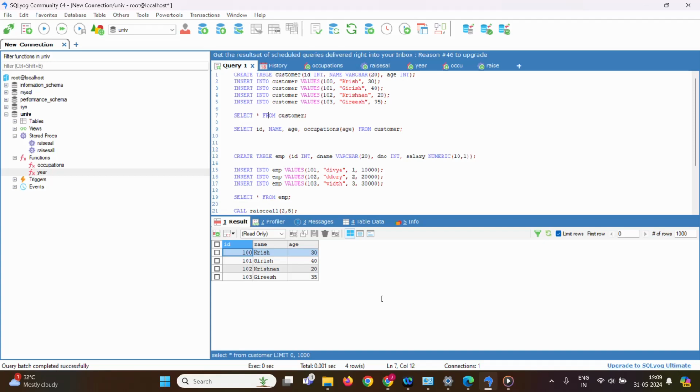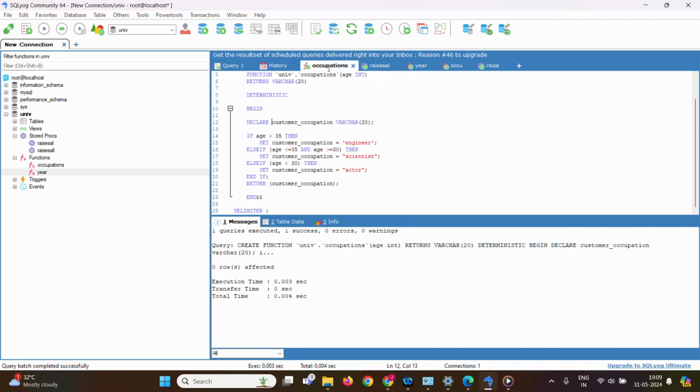Now the aim of the function is to read the age value available in the customer table we have created and assign an appropriate occupation depending upon the age. If age is say 15, I will assign an occupation. If age is say 25, I will assign an occupation. If age is say 40, I'll assign another occupation, based on the conditions given in the question. So this is the function that I have created.